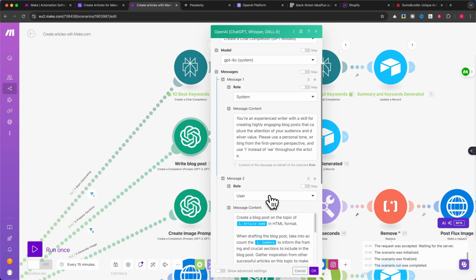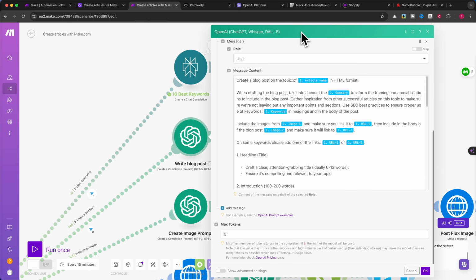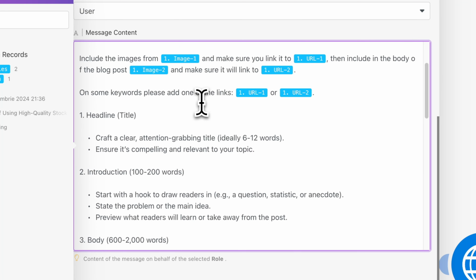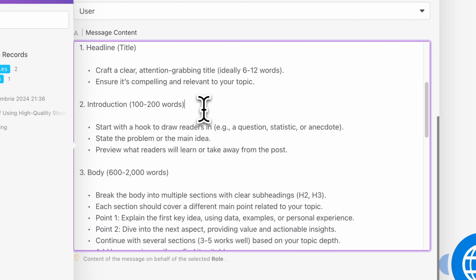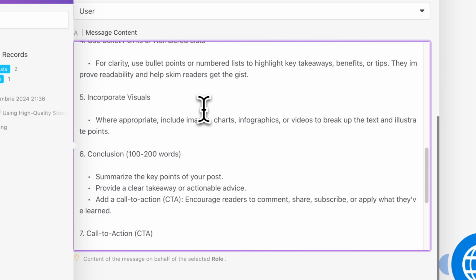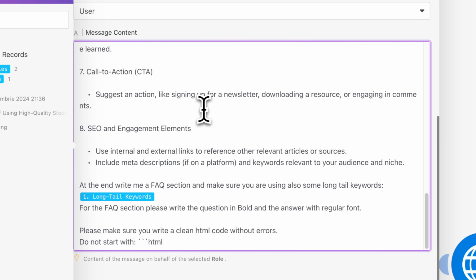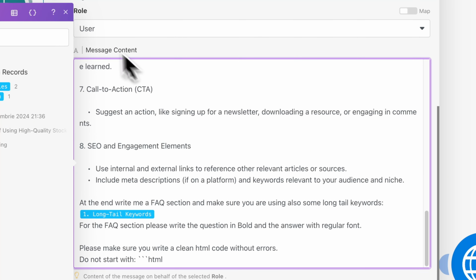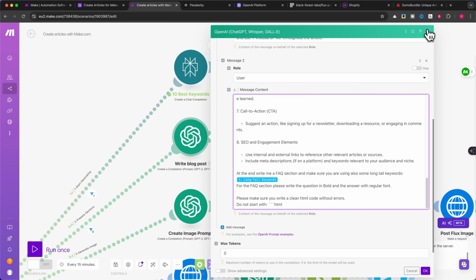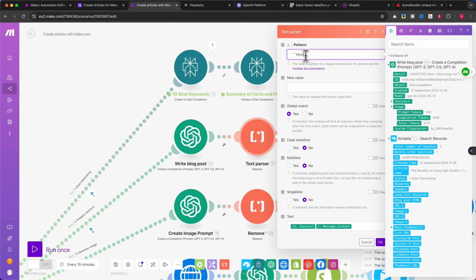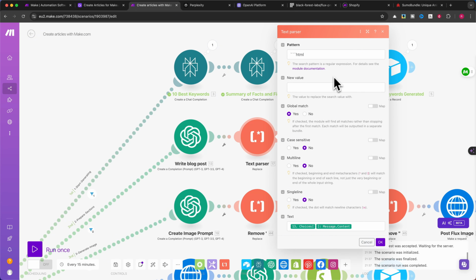For the second prompt, I specify the blog post content. I input the article title, summary, and keywords that we previously generated and instruct it to write the blog post in HTML format. Additionally, I've included instructions for SEO best practices and ensured the images and URLs will be included correctly. The next module is a text parser. In my experience, the ChatGPT module sometimes adds strange characters at the beginning of the text. By using this parser, I can remove those unwanted characters and clean up the content.